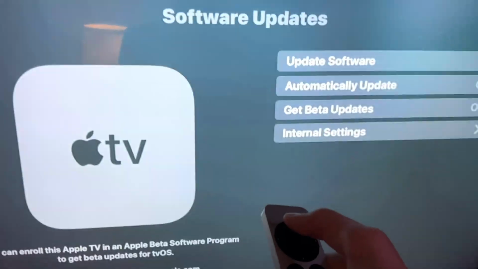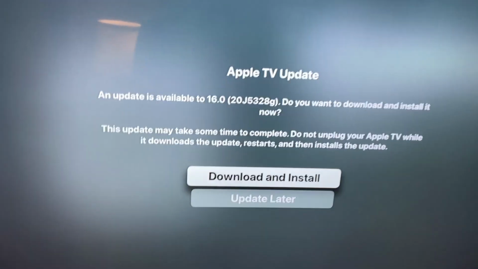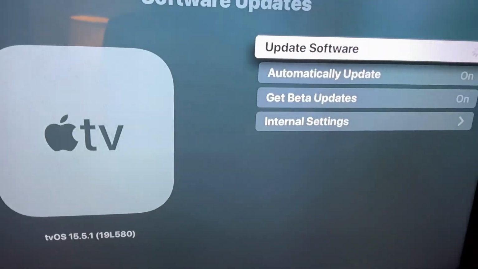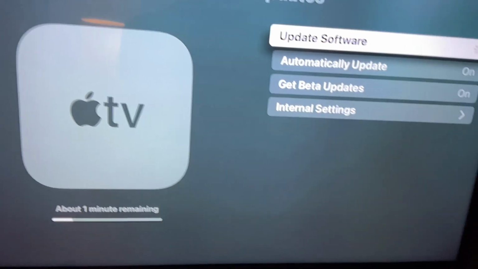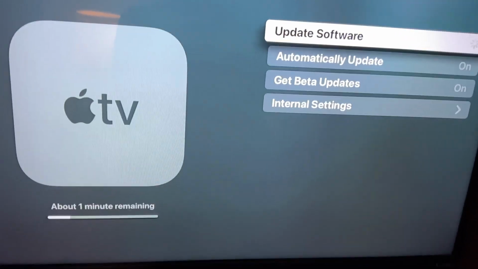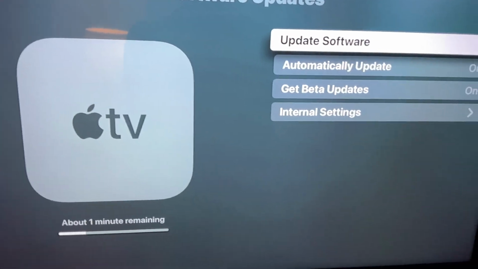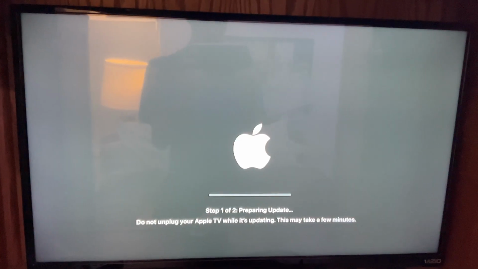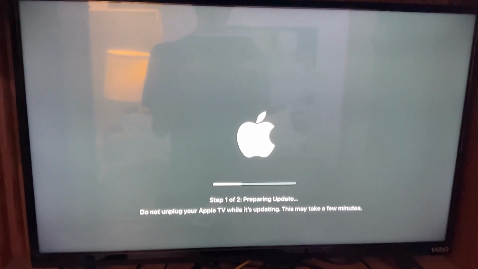Press get beta updates. And then agree. You can read it if you want to. And then download and install. Now please be sure you really want to do this, because you will not be able to downgrade back to tvOS 15, just like you could with your iPhone, iPad, or Mac. I'll be back when this is done. It should immediately start installing the update right away. I'll be back when this is done updating.